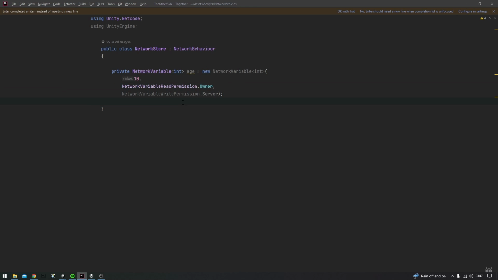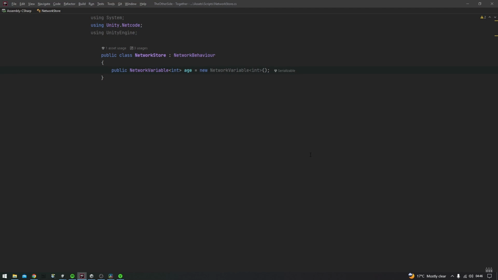There are a few variations to this constructor. Here, we've specified the read permission as only the owner. This means only the owner and the server will be able to read from this variable. We can also do this for the write permission. Like here, we've specified that only the server and the owner can write to this variable. Again, regardless of what you specify, the server will always be able to both read and write the variable. For this particular tutorial, I'll go ahead and set my variable back to public and remove any initializers, as I will simply be using the default value.